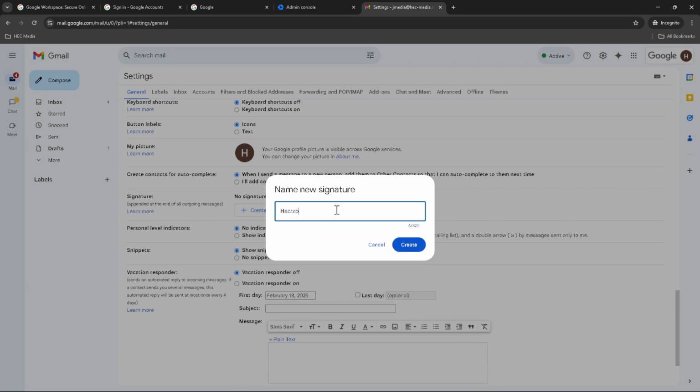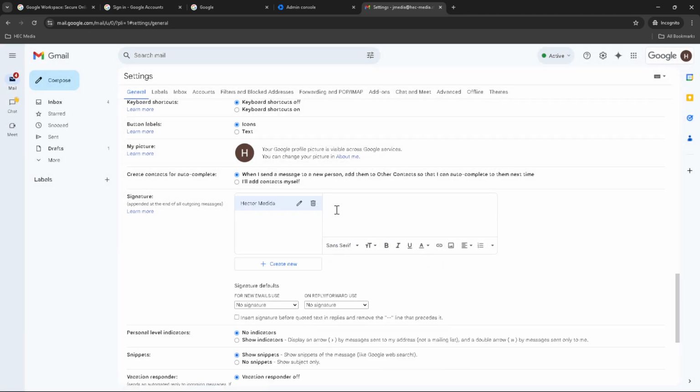Use the signature editor that appears to craft your unique signature. This editor allows you to include text, links, and even images like logos. Remember, a professional looking signature usually includes your full name, your job title, and some form of contact information like a phone number or alternate email. You can also add links to your company's website or your social media profiles if desired.